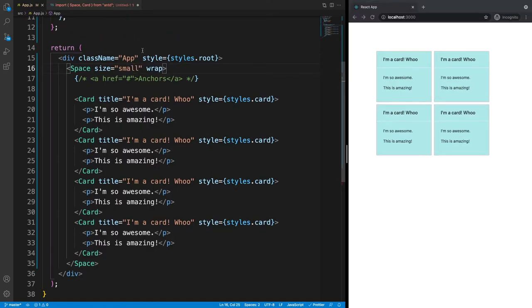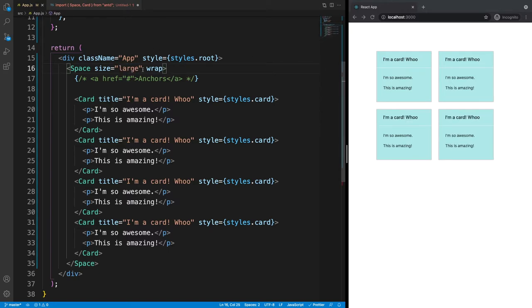Now there are some instances in which large isn't big enough and small isn't small enough, and if that's the case, you can actually change the size to contain some integers.